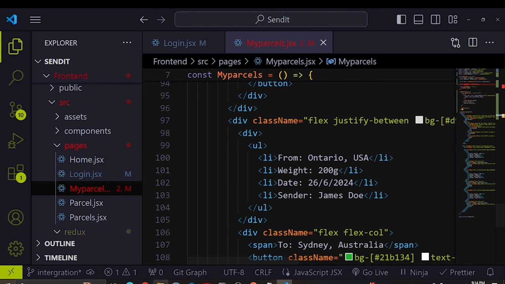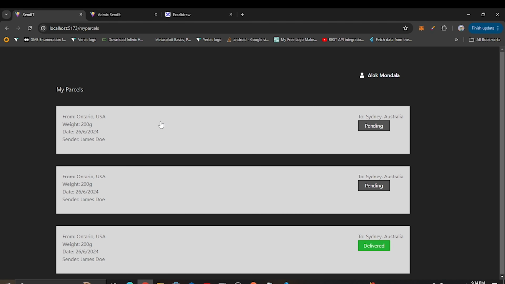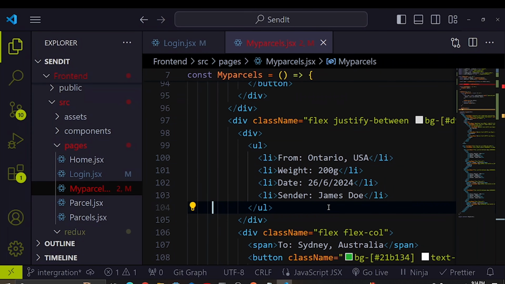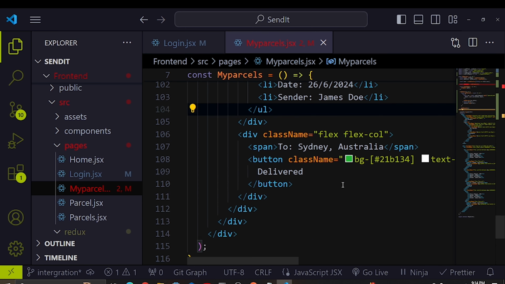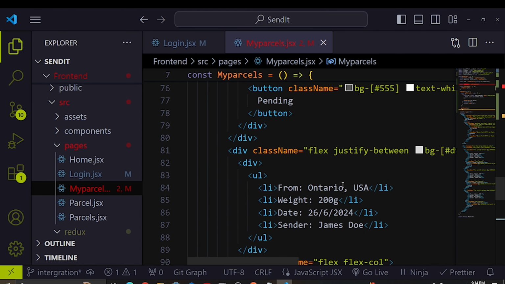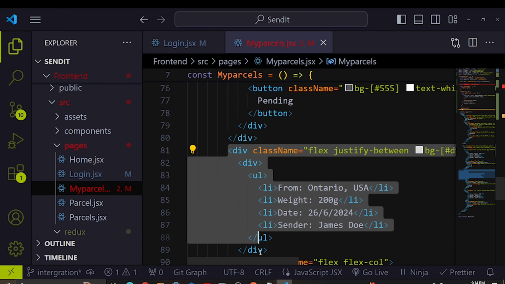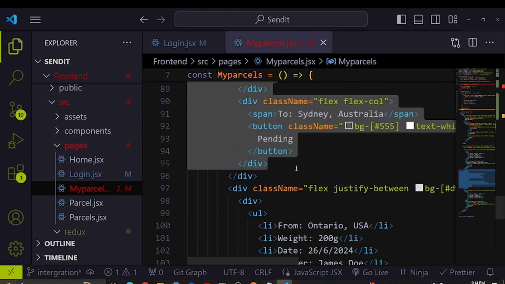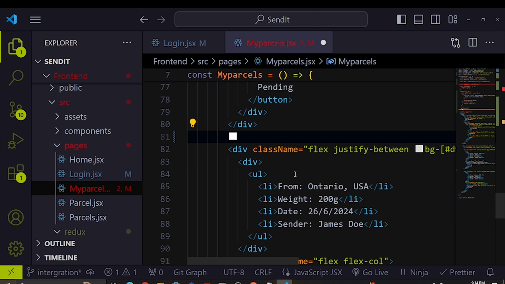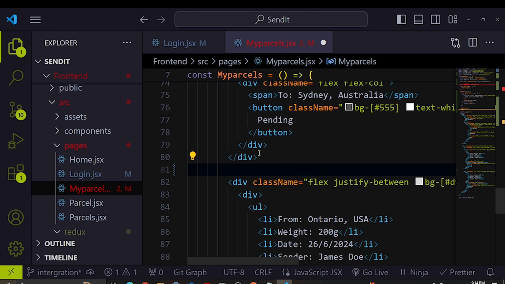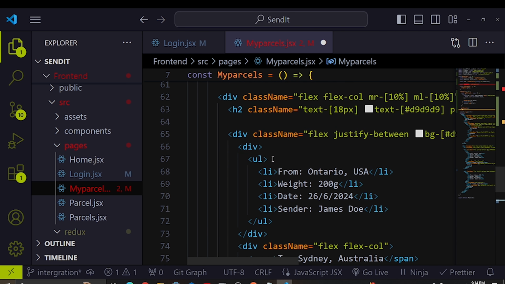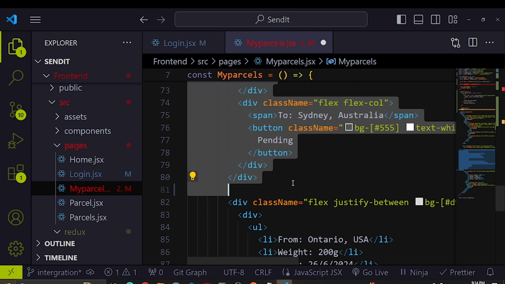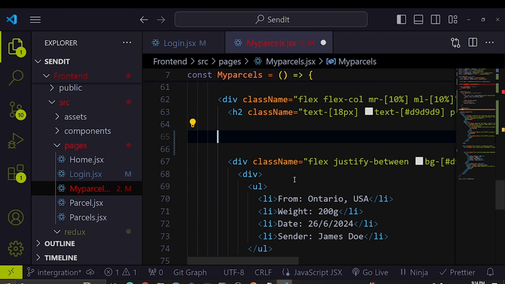Let me come back here in my code or in my application, and you can see we have these three. Now we don't need all of this. So what I'm going to do is cut from here. Let me cut this one, from here until I think here, this will be okay. I'm going to cut it like that. And also I'm going to remove from this one, from here up to here, so that we are going to have only one.